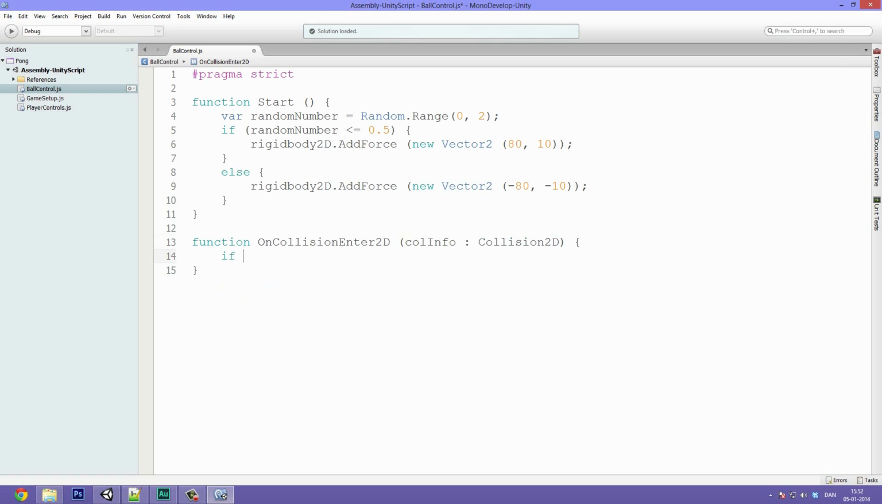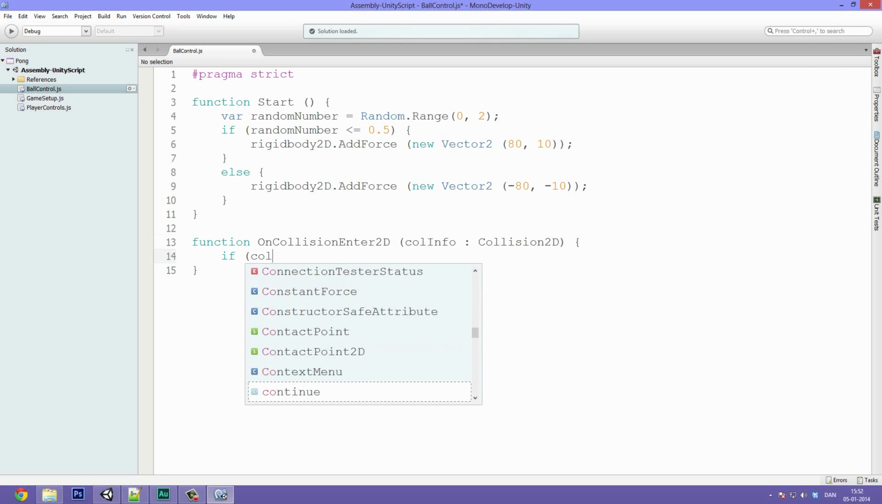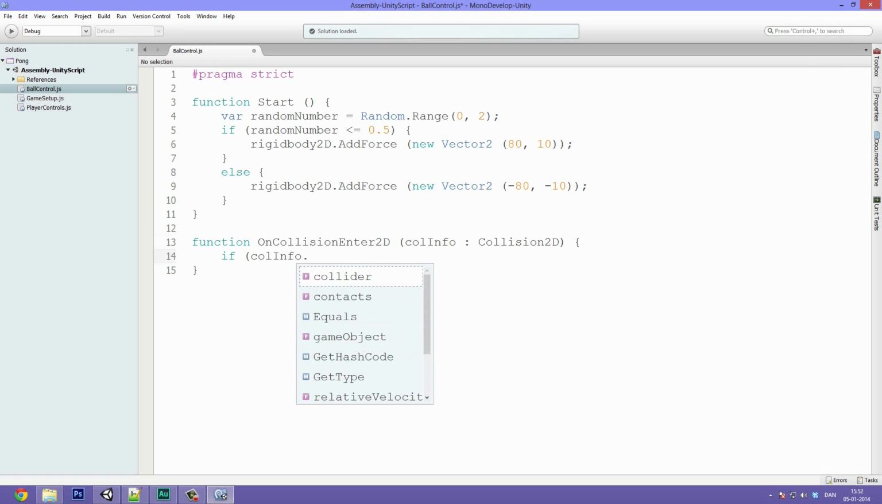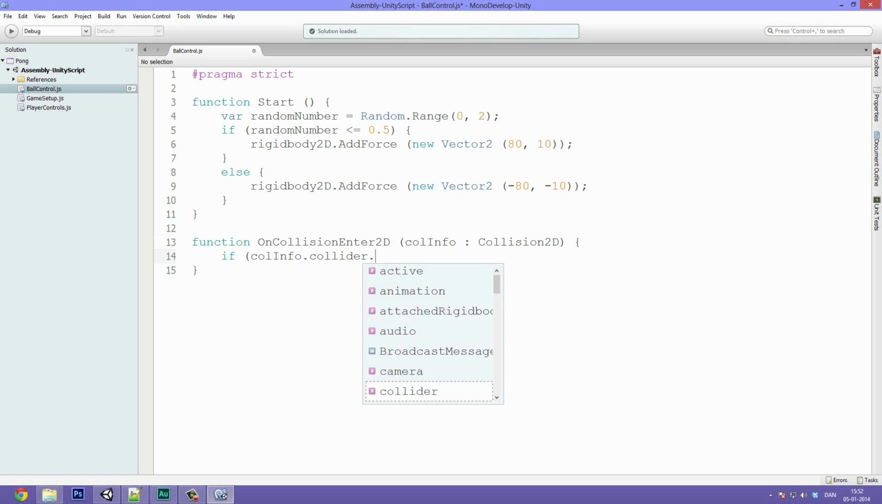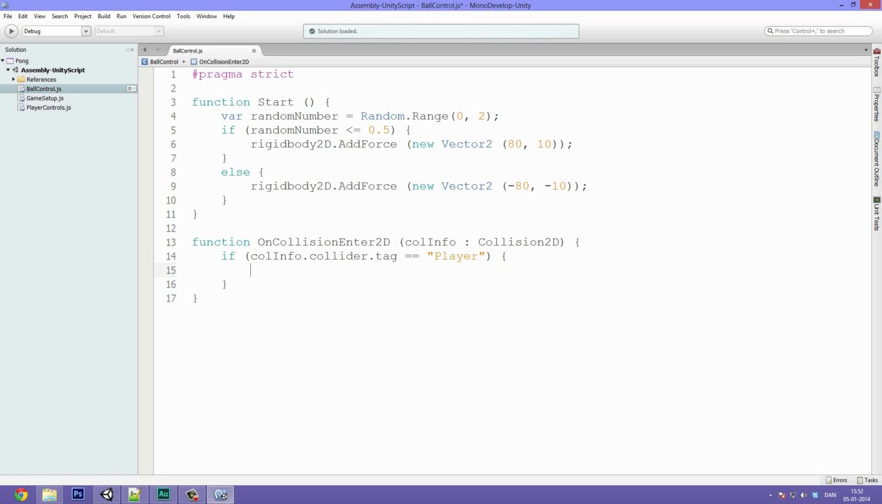Cool. So what we can do now is first check that we have hit the player. So let's do if call info dot collider, the one we collide with, dot tag is equal to player, then we want something to happen. So let's just do a Debug.log, it's working. And then exit out of this.